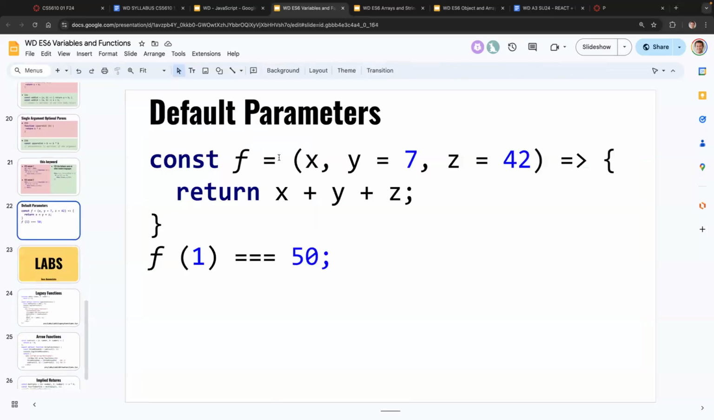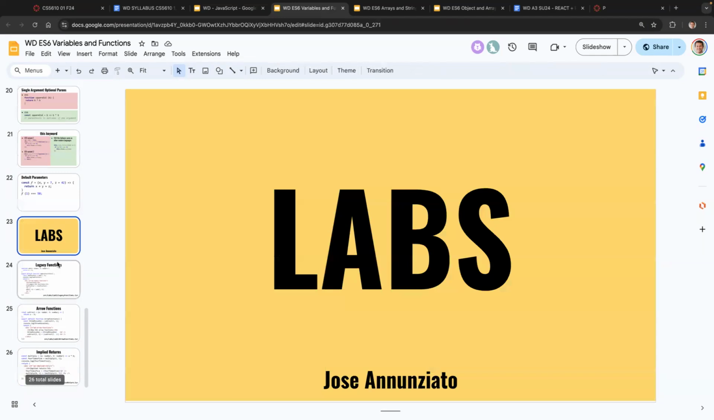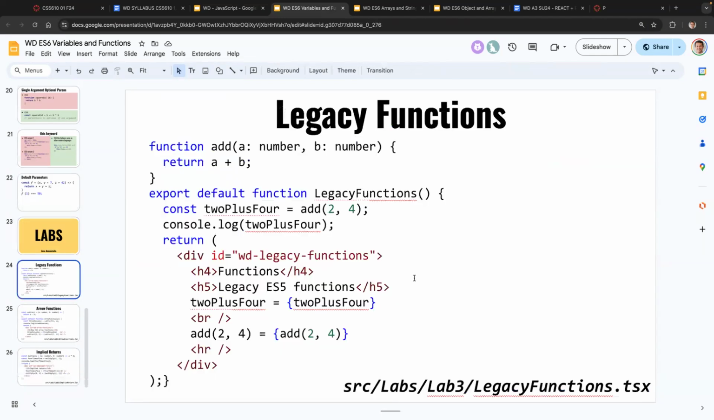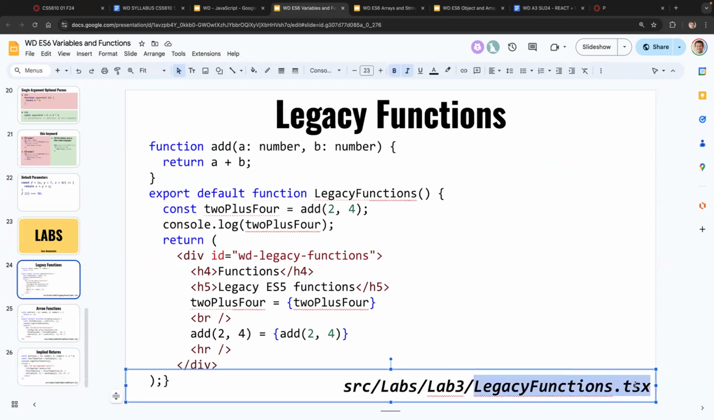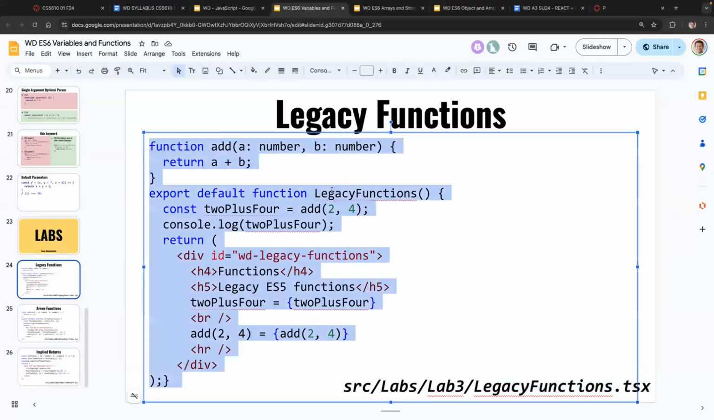Other things that were also introduced in the syntax is that for the parameters, now you can give them default values. So that if they are not provided when you call the function, then the variables for which you didn't provide values take on the default values here. Okay. All right, let's create a few labs here. Let's first look at legacy functions, how it used to be. Let's create here a component, legacy function, and let's use the old syntax.